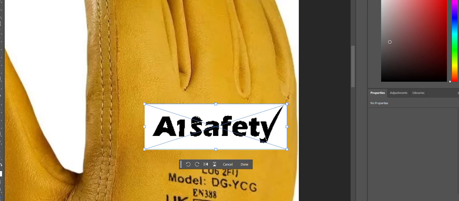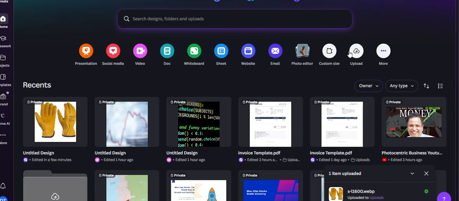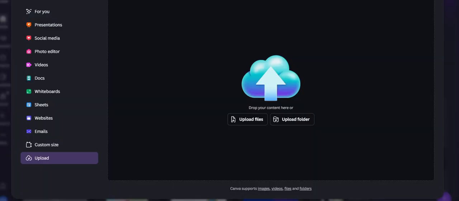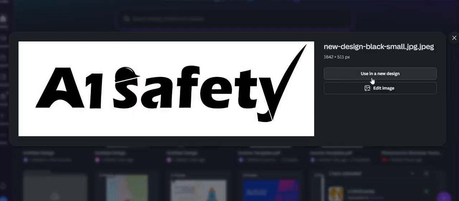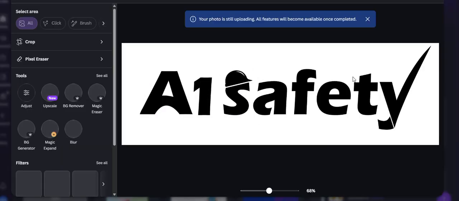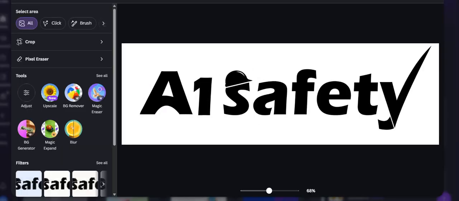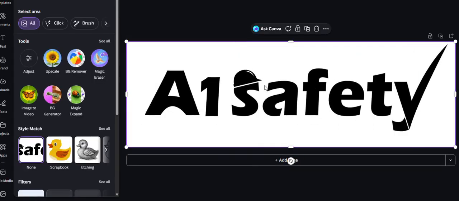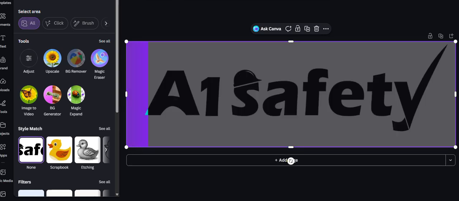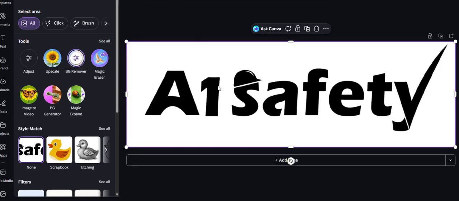Then let me try. Let's use Canva for removing its background. Okay, Canva will surely remove its background. And then go on create design. Okay, now just remove its background. Okay, now the background has been removed.